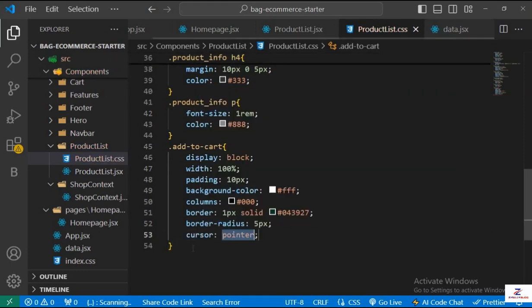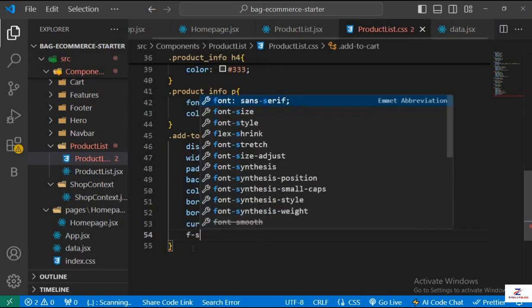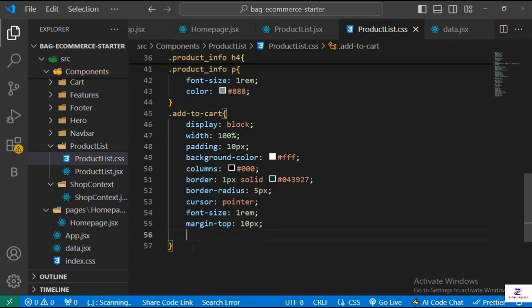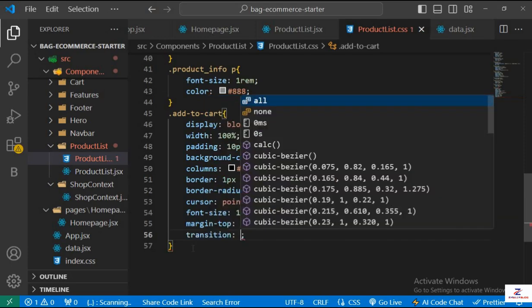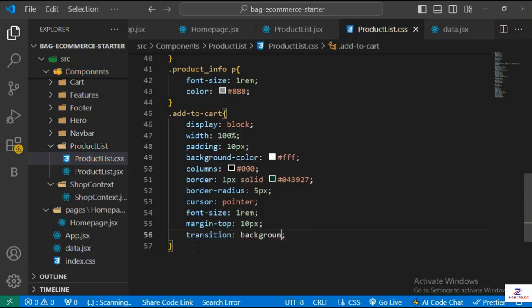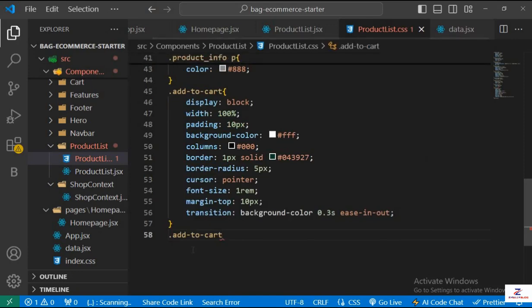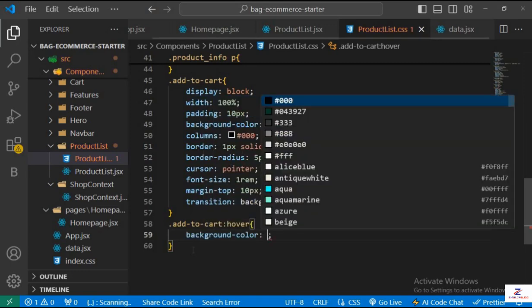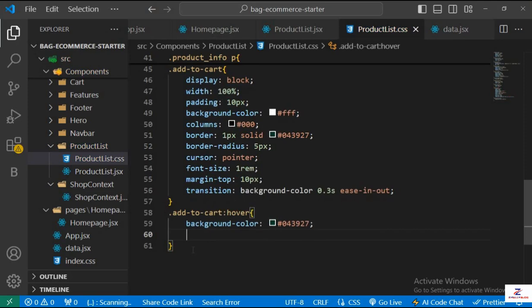Cursor will be pointer, and then the font size for the text will be 1 rem. Margin top will take 10 pixels, and then transition. So we want our transition to be on the background color, and it should be 0.3 seconds ease in out. Now we're going to work on the hover effect for our add to cart button. So on hover the background color is going to take this color code, and the text color will be white.